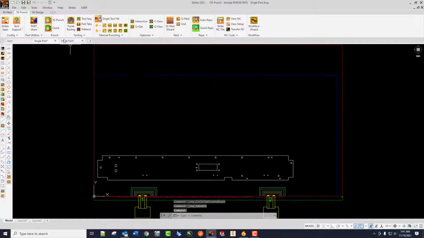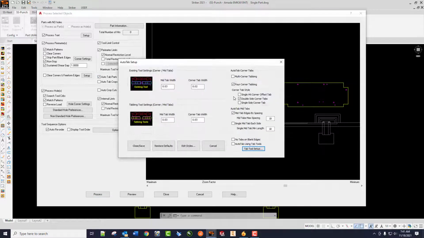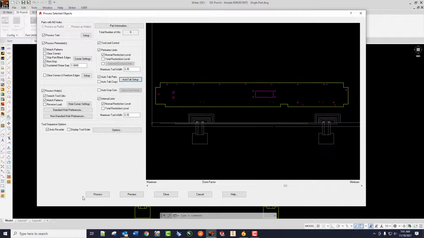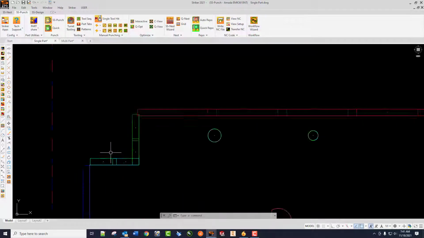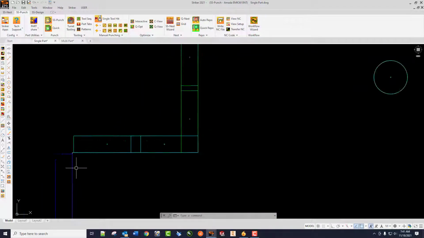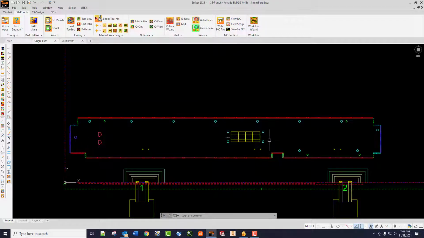When I punch something, whether I tab it manually or auto tab it, sometimes it's a little bit difficult to see exactly where the tabs are located, particularly on a larger part. So if I punch this part and turn on the auto tab capability, with my auto tabbing set up, then when I process, I know it's tabbed, and I can zoom in and see exactly where it's placed tabs. But on the part as a whole, it's a little bit difficult to see exactly where they're all placed.